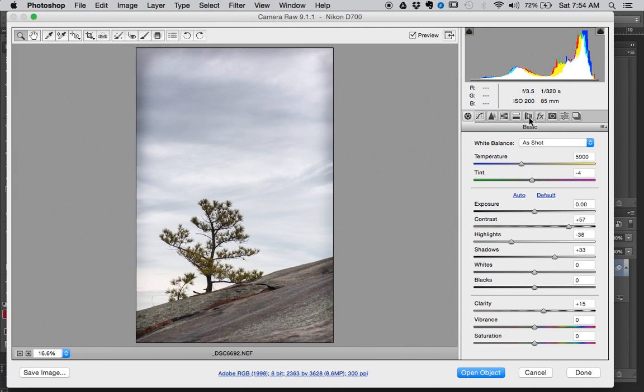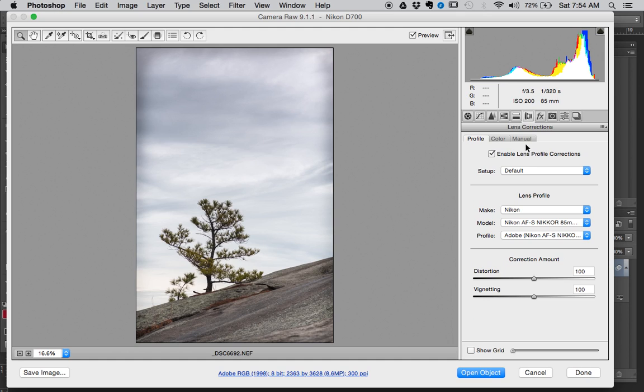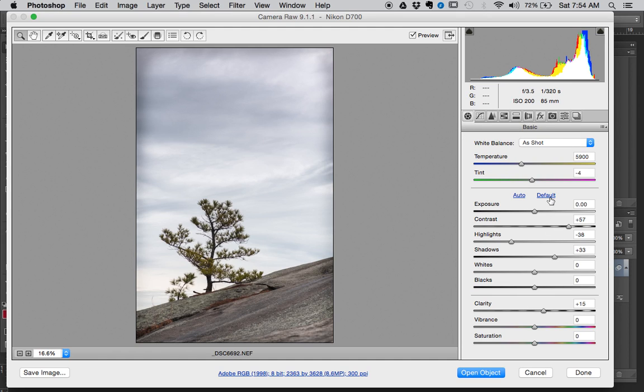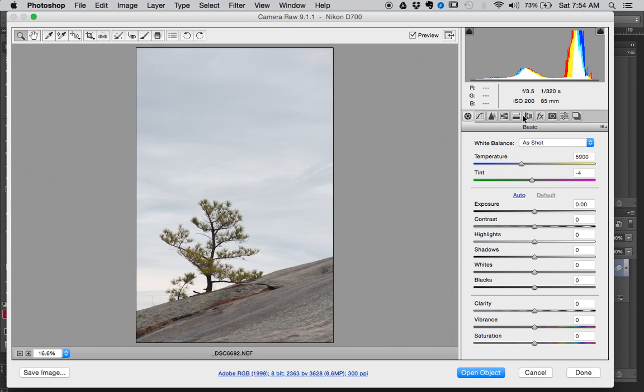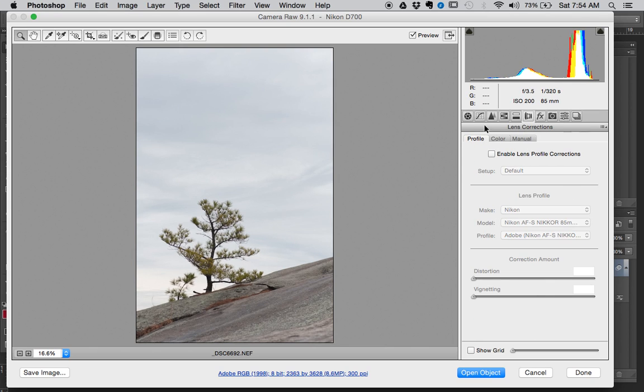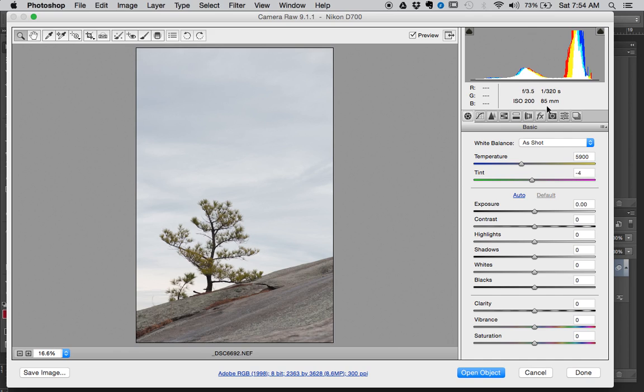Okay. So I worked on this a little bit, probably like 5 times. My video would just not work. So I'm going to go back to the Camera Raw defaults. This is what it looks like. Enable profile to get rid of distortion. But I was shooting at 85 millimeters, so it's not going to be a ton of distortion anyway.